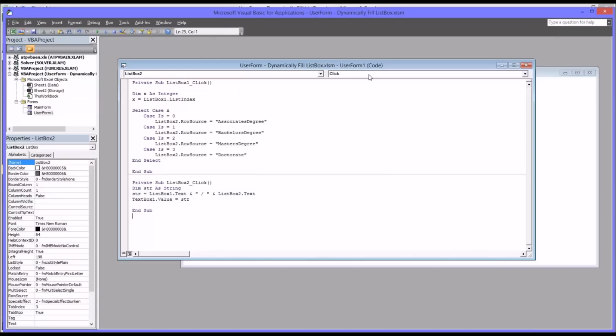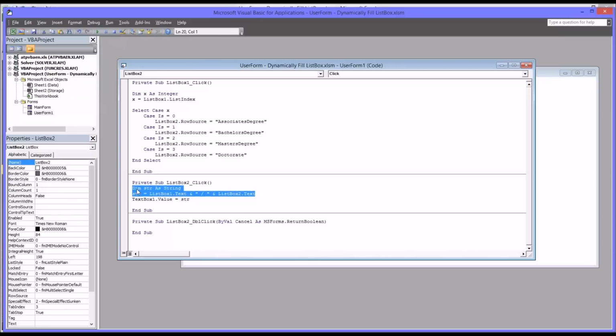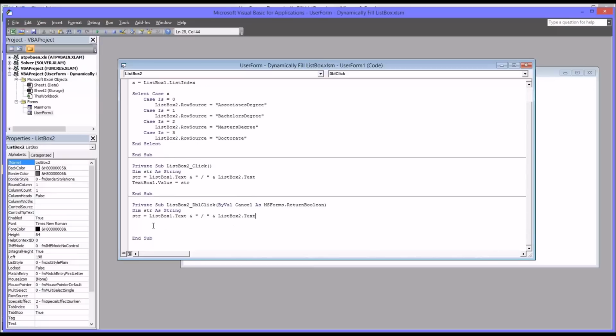So down here it'll be ListBox 2, and instead of click, it'll be double click. You can see that creates an empty subroutine here. And I'm going to copy and paste this because the same code will appear down here. So we'll start by declaring a string, and we'll set the string to be the listbox 1 text and then the slash and listbox 2 text. I'm also going to declare a second variable, C, as a control, because we'll need that a little later on.